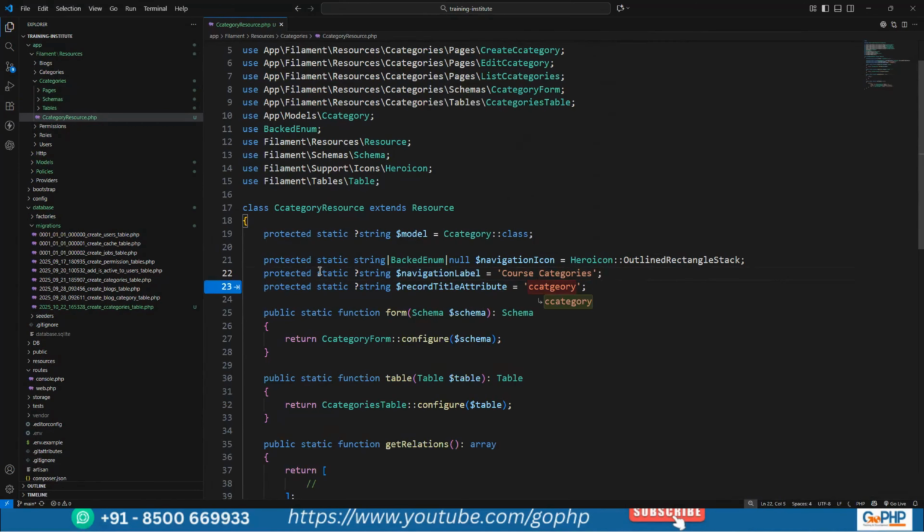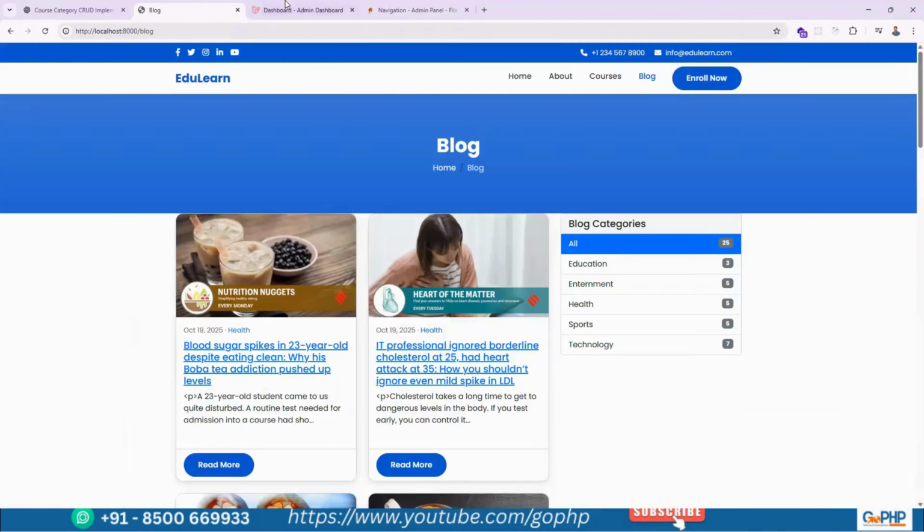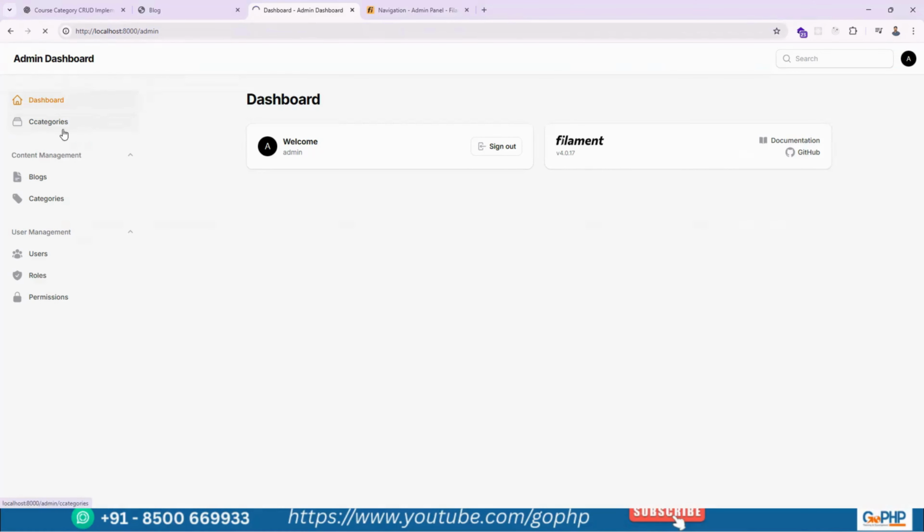We don't want to change anything. If we refresh now, can you see this? Now the menu title will change. This is now course categories, and the icon. And I want to organize this under course management.